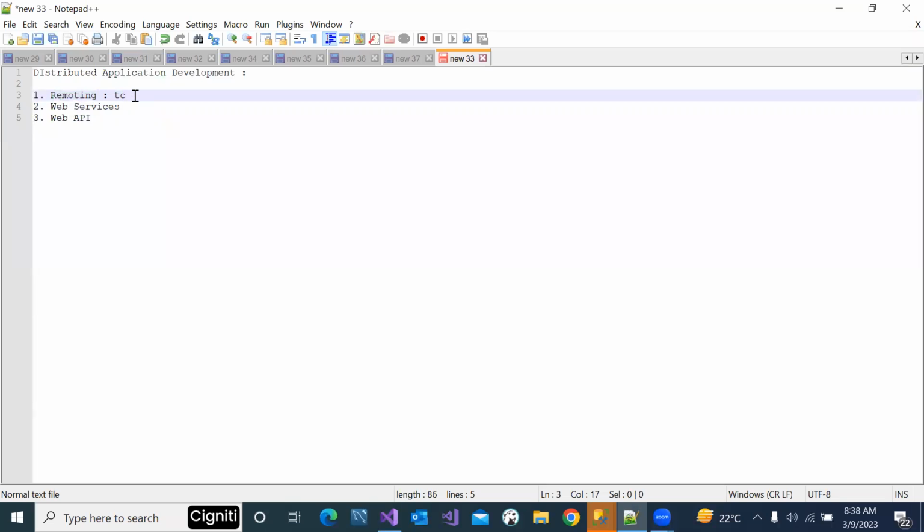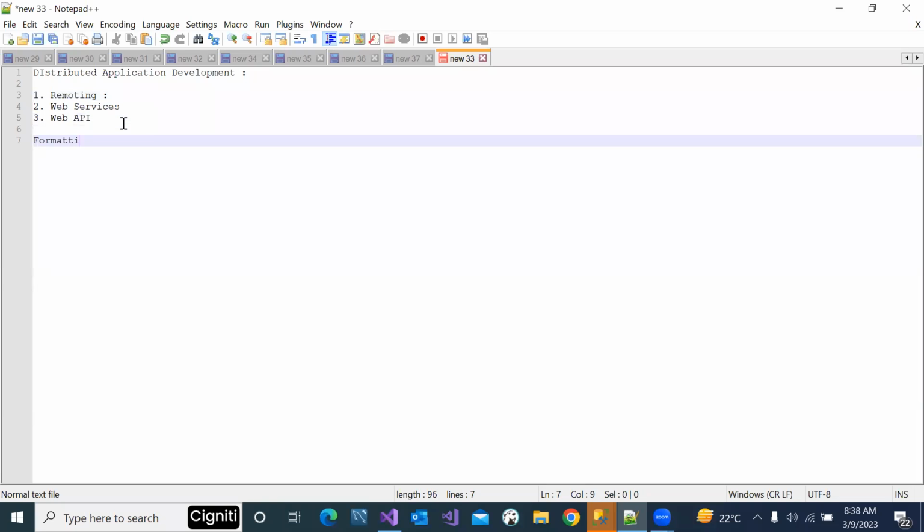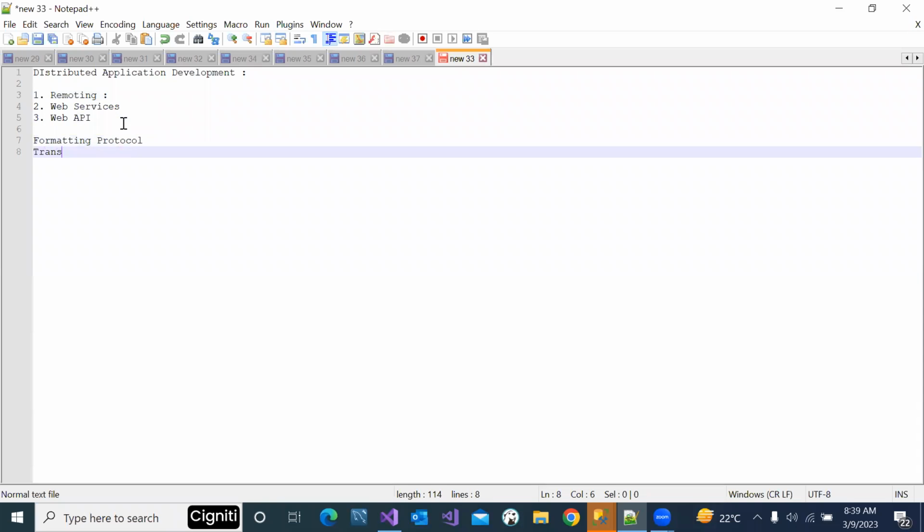As I said, whenever you want to send something from one location to another location, that something has to be arranged properly, right? So when it comes to distributed application development, here you'll have to make use of two protocols. One is formatting protocol and another one is transmission protocol. So you should remember these things: formatting protocol and transmission protocol.